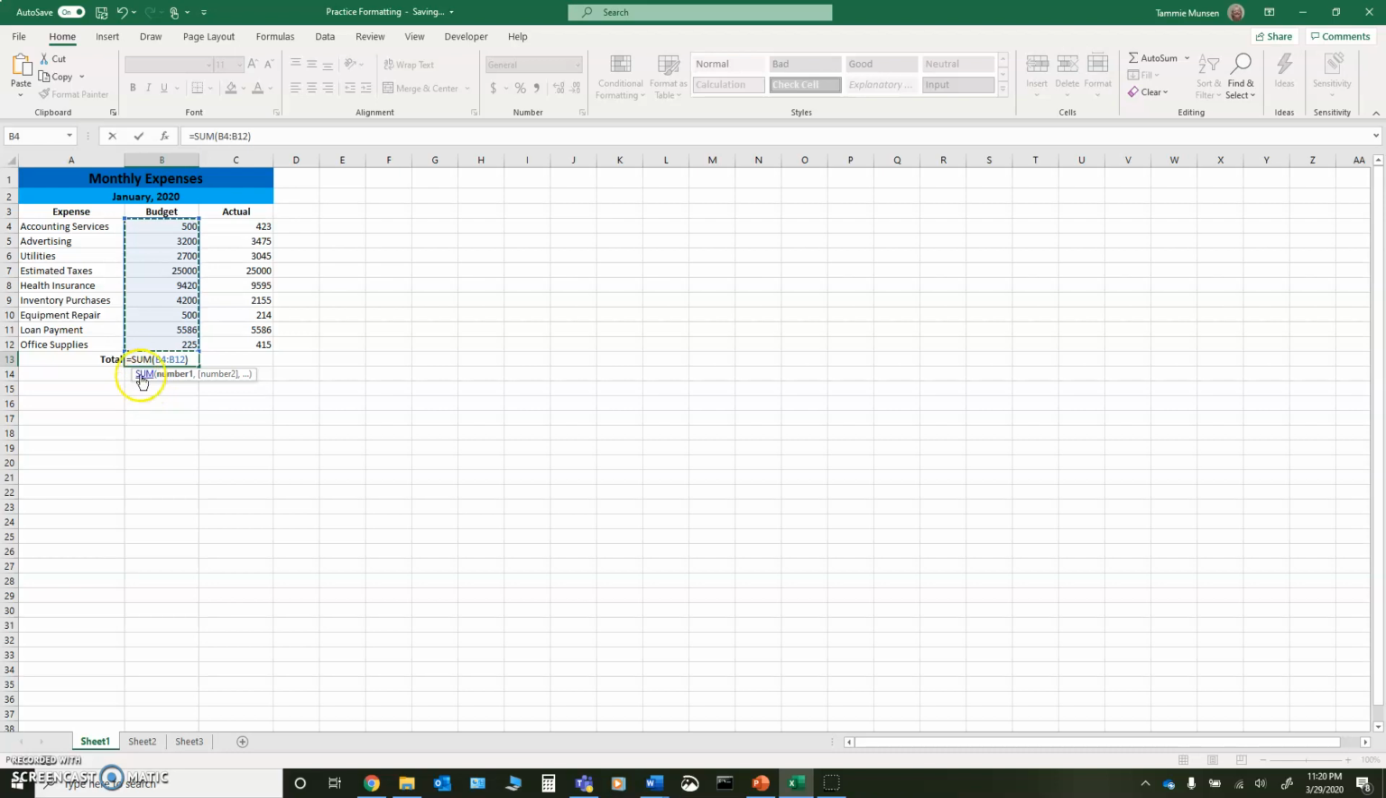The range of cells is a function word. That just means that the computation is stored within that word. So equals sum. Sum lets us know it's going to add. The first cell in the range of cells in this case is B4, and the last one is B12. And so it's surrounded in parentheses. I simply press enter, and I've got a total there.